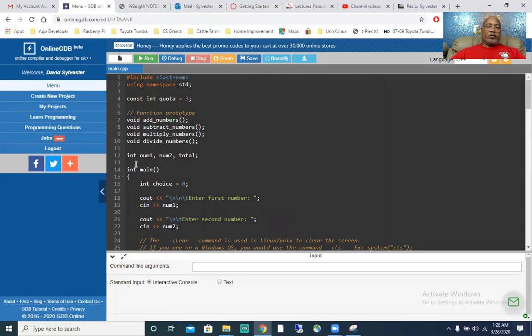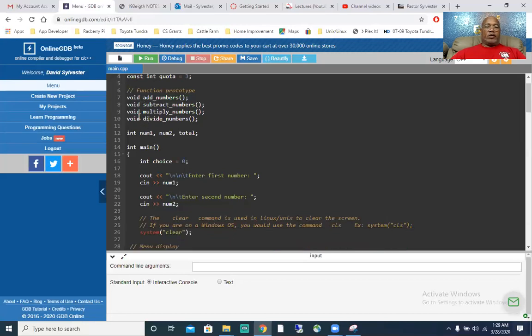So if you look at this, we have our main function. All C++ programs must start with a main function. But if we look here, we've got a void add numbers, void subtract numbers, void multiply numbers, and void divide numbers. So I have 1, 2, 3, 4 additional functions that I'm not defining but declaring, so I can use them in my program. So I've got my main plus these 4 functions that are going to be involved in this program.